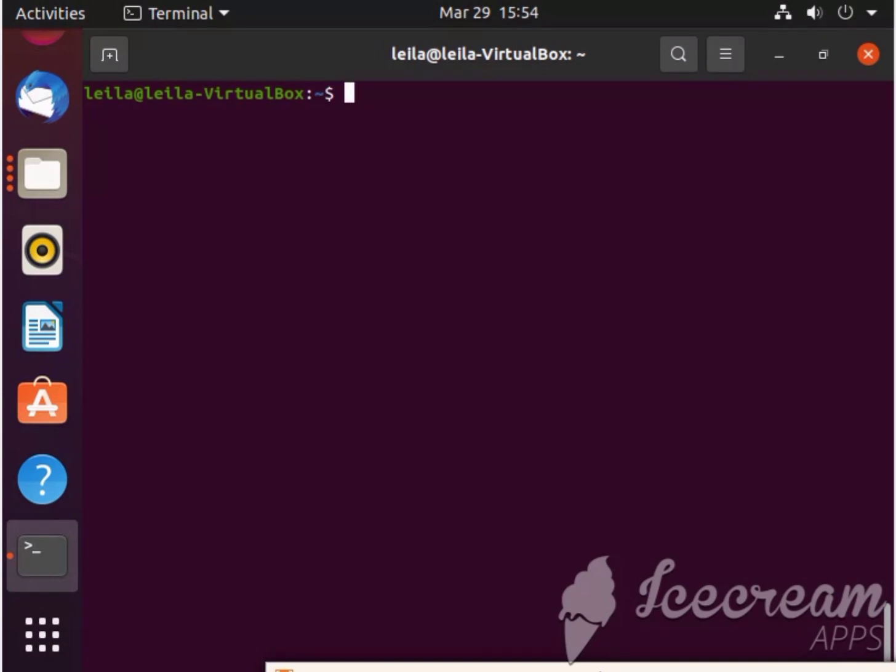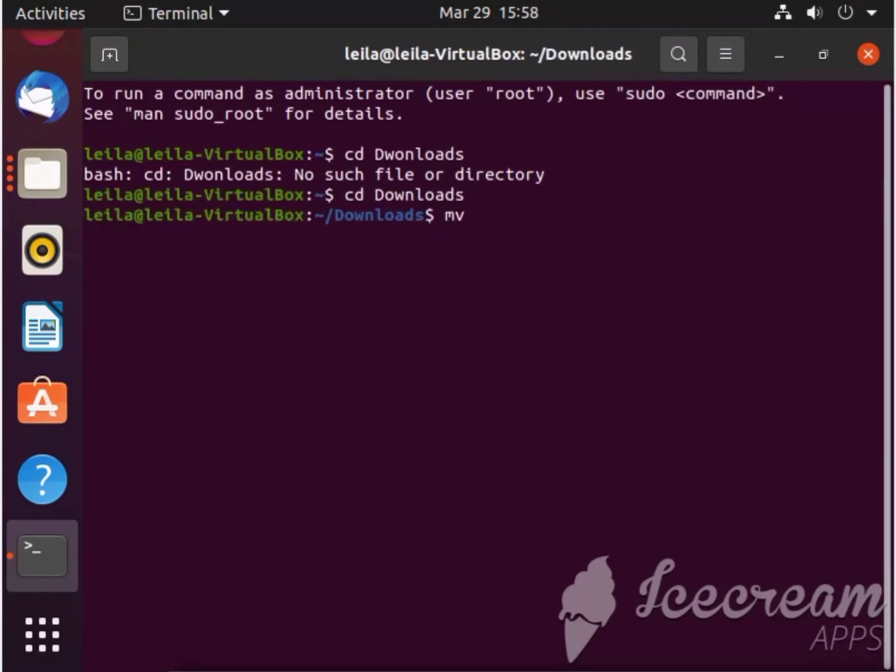The next command that we are going to try is the mv command. What is the mv command? The mv command will move a file to a different location or will rename a file. Now let's try and rename a file from downloads. To rename, let's type mv space the name of the file space the name you are going to rename your file. Then press enter. Now let's see if the said file was renamed.